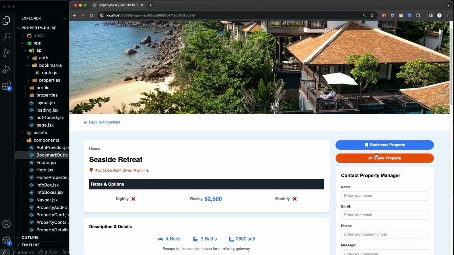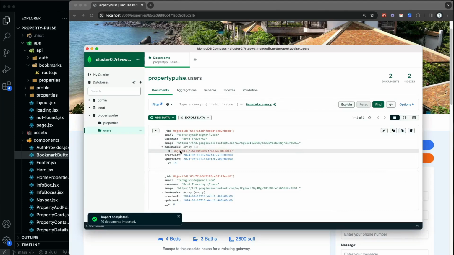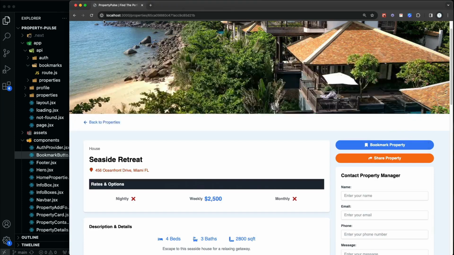So now we can bookmark and unbookmark the property by clicking this button, but we have no feedback here to show us if it's bookmarked or not. So what we're going to do is show a different button, a different color and different text if it is bookmarked, which this is right now. If I look at my database, you can see I have it in my bookmarks array.